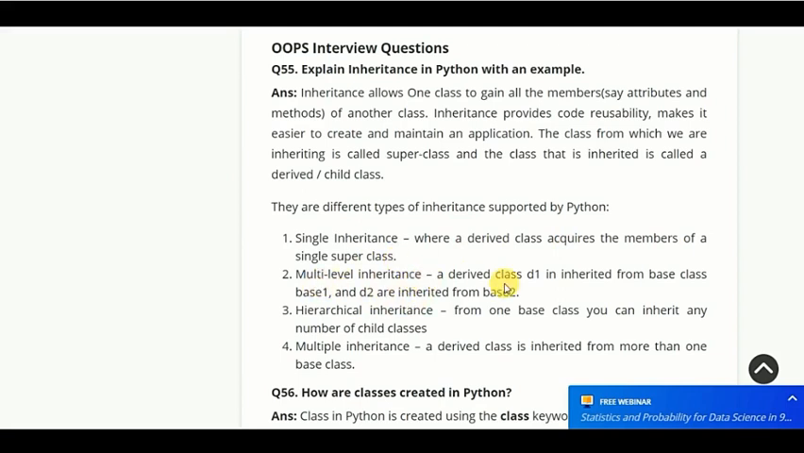Multilevel inheritance: a derived class D1 is inherited from base 1 and D2 is inherited from base 2. Cyclic inheritance: from one base class you can inherit any number of child classes. Cyclic inheritance means that a single base class can be inherited by many child classes.